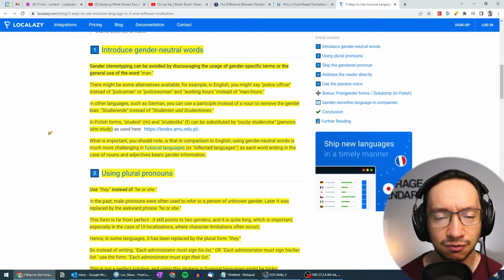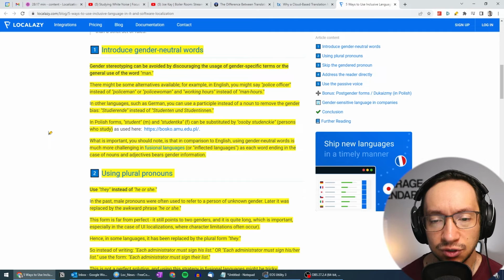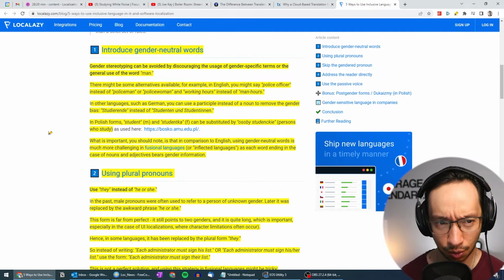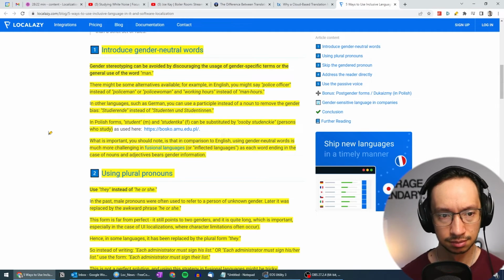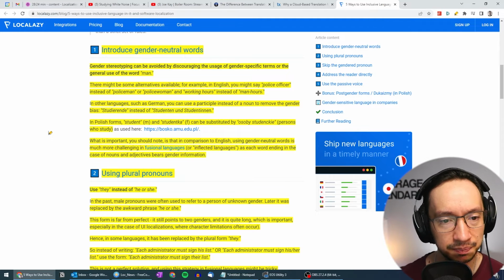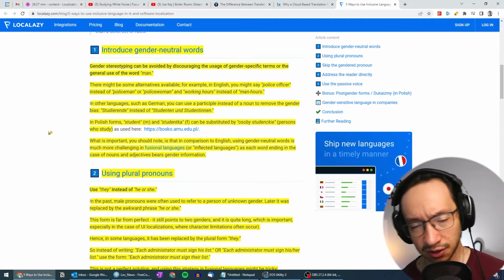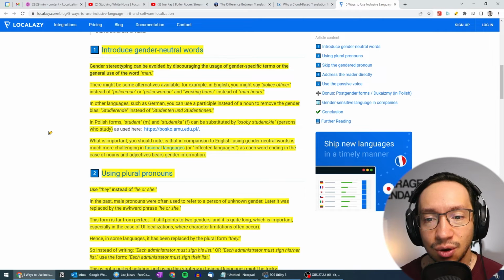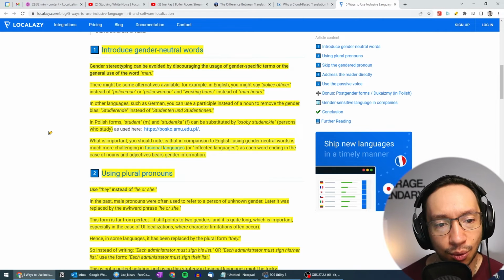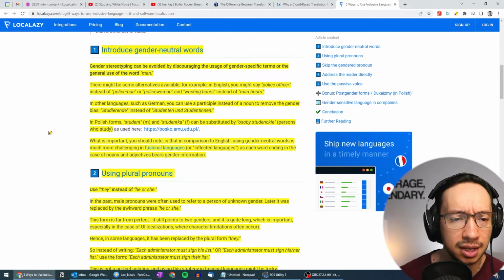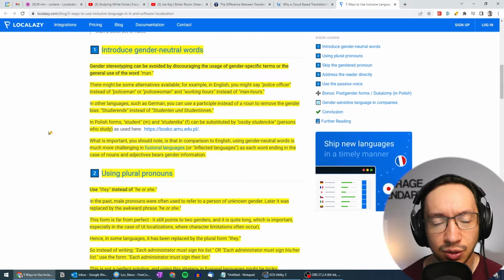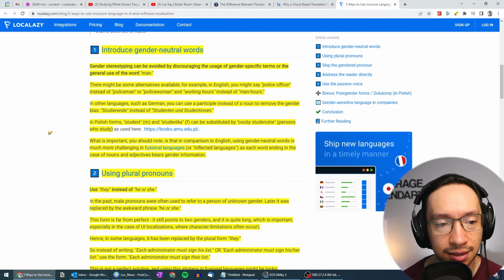Gender stereotyping can be avoided by discouraging the usage of gender specific terms or the general use of the word man. There might be some alternatives available. For example, in English, you might say police officer instead of policeman or policewoman, and working hours instead of man hours. In other languages, such as German, you can use participle instead of a noun to remove the gender bias. Studierende instead of Studenten und Studentinnen.